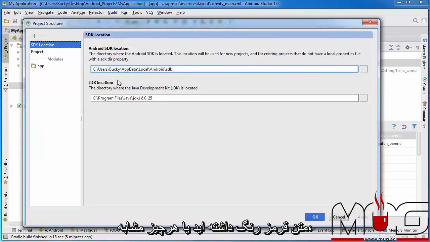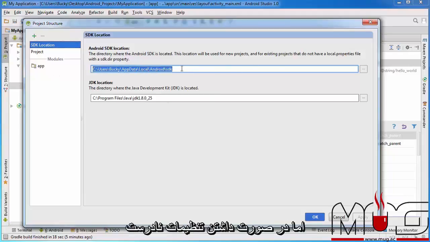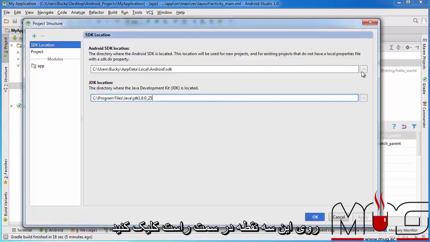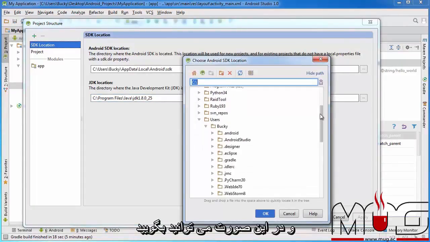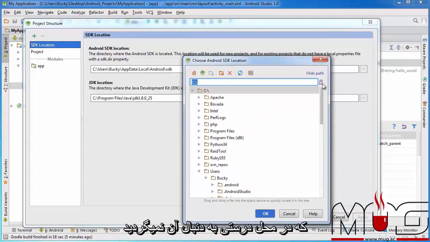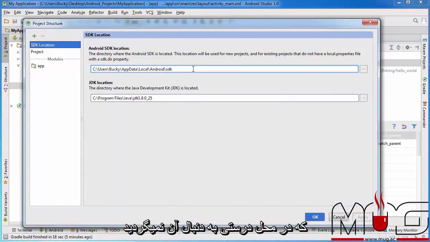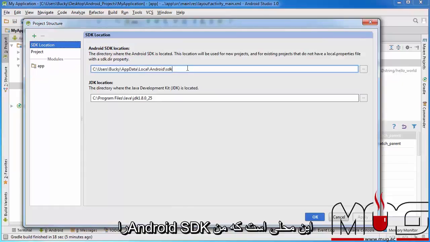And actually, if you get an error, it shows some red text or something. But in order to navigate to it, if it's not set up correctly, just click these three little dots on the right hand side, and then you can say, okay, you obviously aren't looking in the right place. This is where I downloaded my Android SDK.